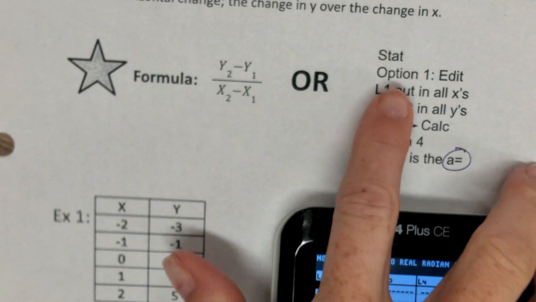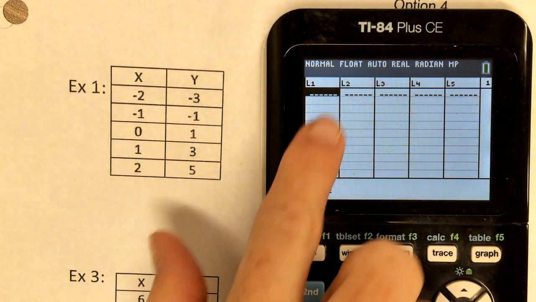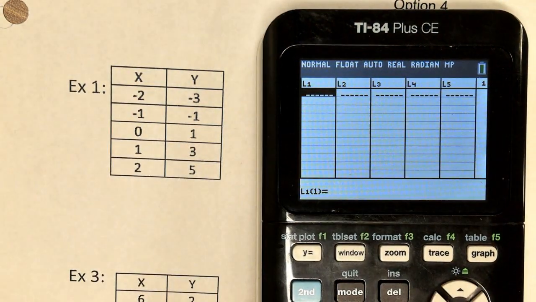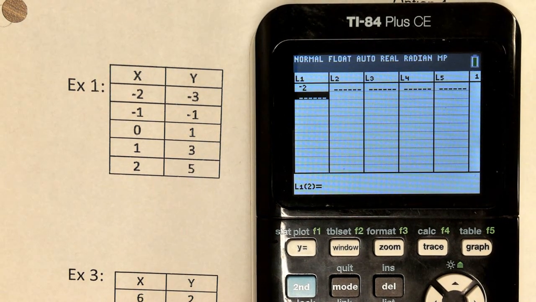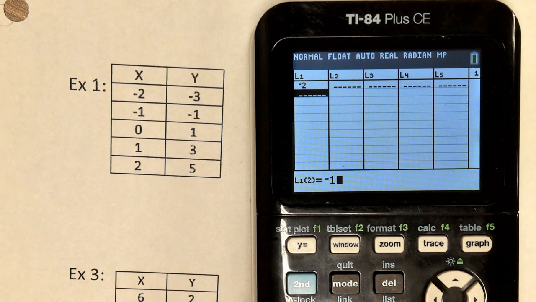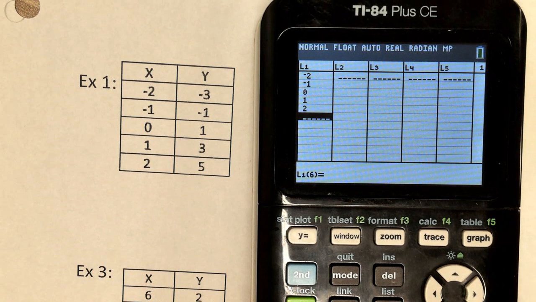What does it say? For L1, you put in your X's. So we're going to put in all of these X values under L1. I should see everybody doing it: -2 and then hit enter. -1, hit enter. 0, enter. 1, enter. 2, enter.